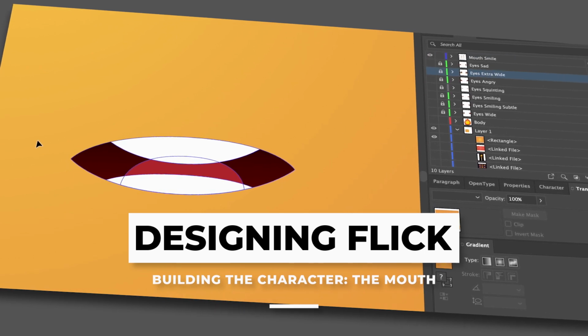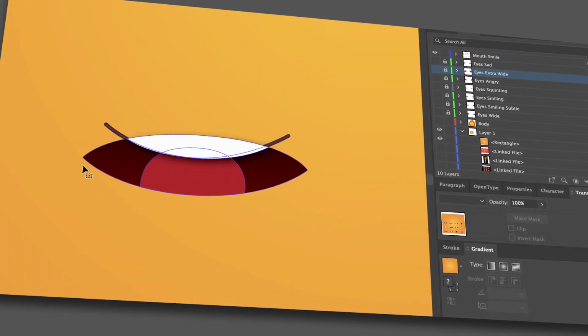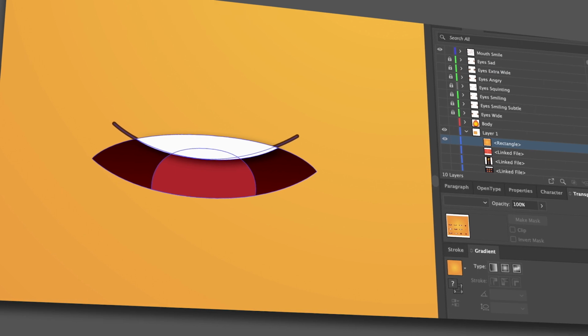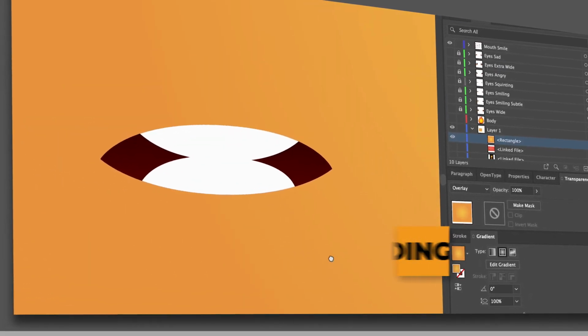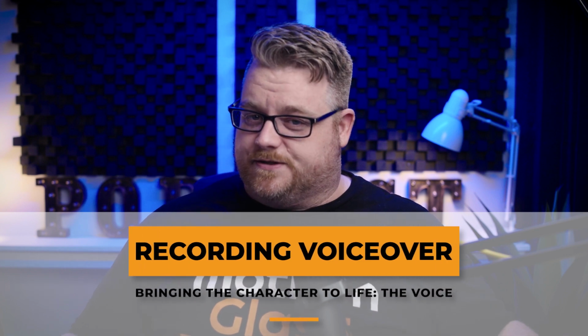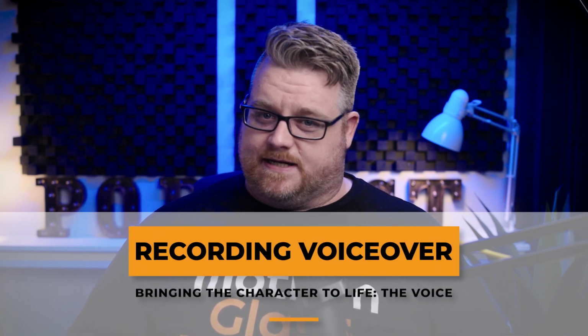Now the mouth we designed based on examples we found online. We created vectors of each mouth pose. Just remember to save each pose as its own group, and we labeled them as such. So now we have the elements to bring our character to life, but we don't have any audio, so we got to take care of that problem.